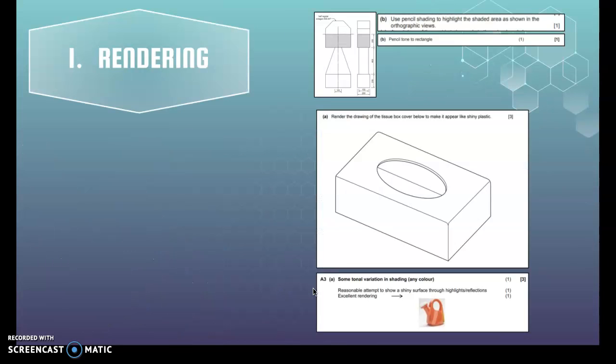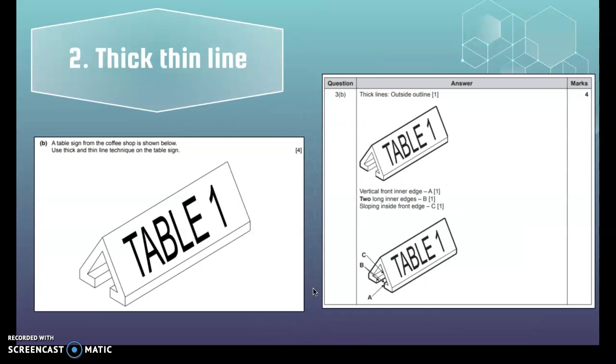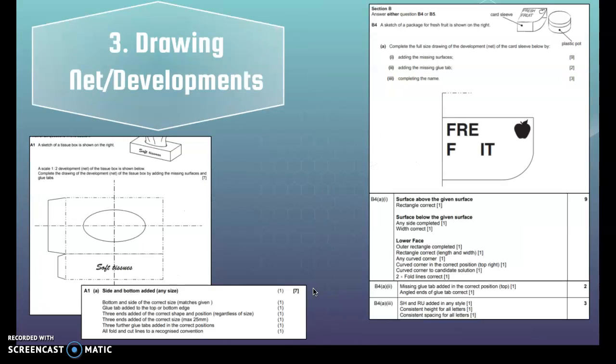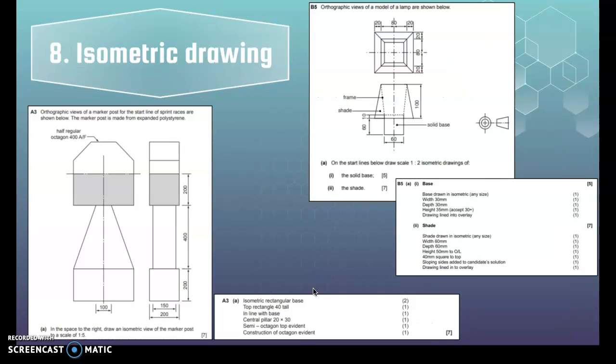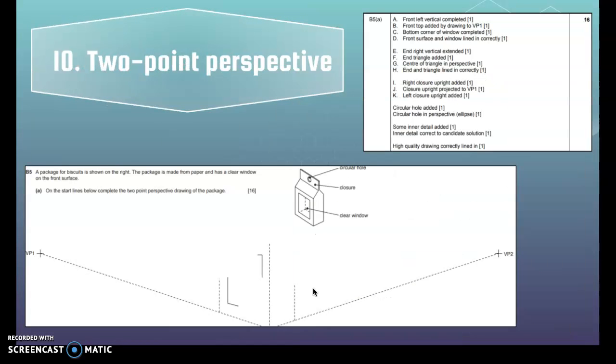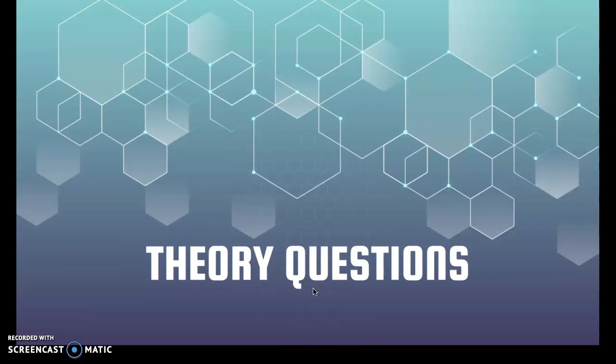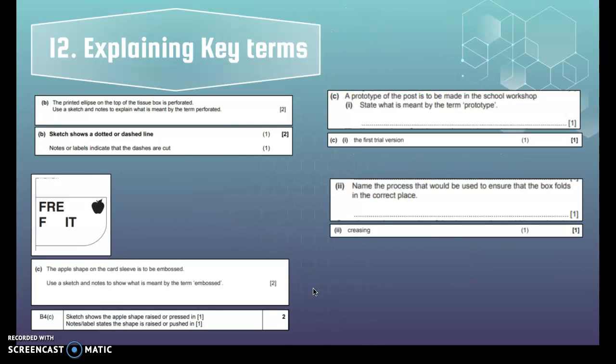Number 1, rendering, for example, so there's a rendering question. Number 2, thick and thin lines. Number 3, drawing net developments, and so on and so forth. Now again, my advice here would be to focus on stuff that you're a little bit unsure about, you're not as confident with, and to practice. So once you've gone through the theory slides, you should definitely have a go at practicing some of these questions.